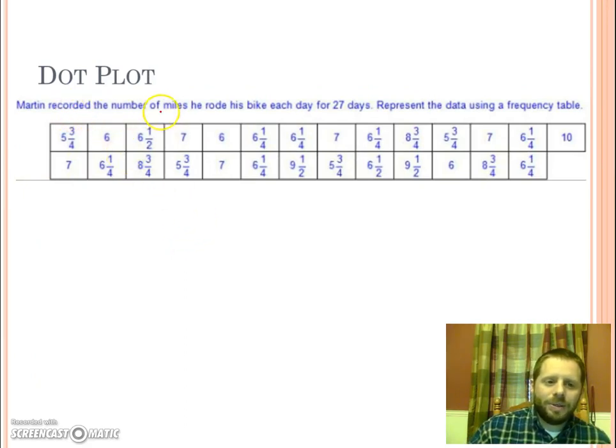So let's take a look at some of these characteristics on the dot plot we're about to create. So here it says Martin recorded the number, so same setup. I'm using the same problem to make our dot plot out of. All right, so we're going to create a number line that would make sense for this data. You notice that our number of miles is basically counting in quarters, right? And our lowest data point was 5 3/4. Our highest one was 10. So when we create our number line, it makes sense.